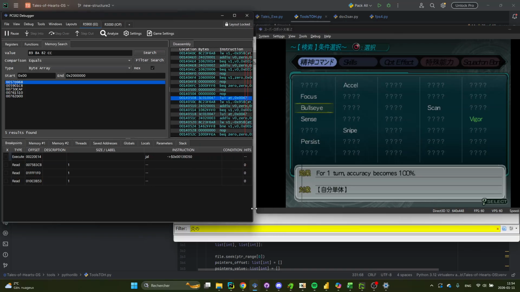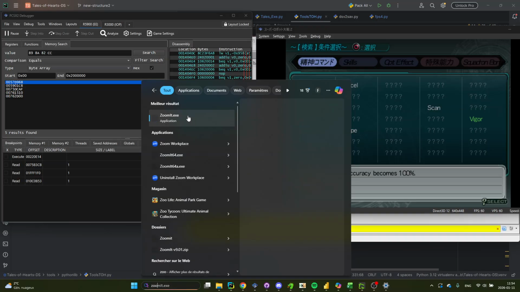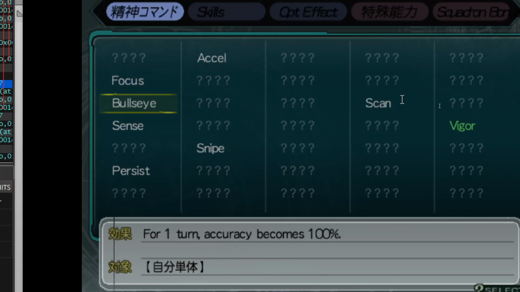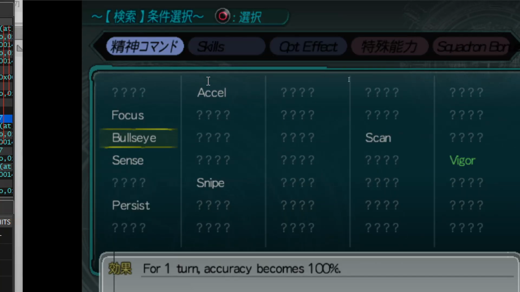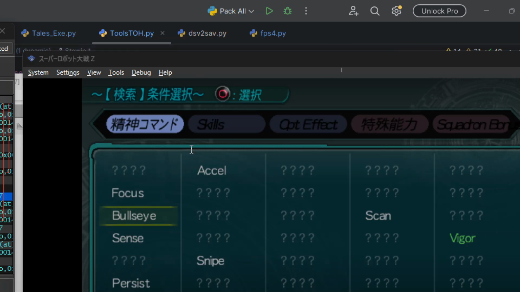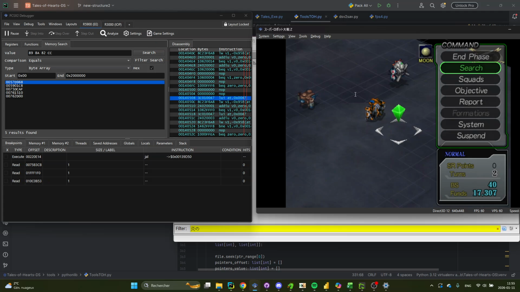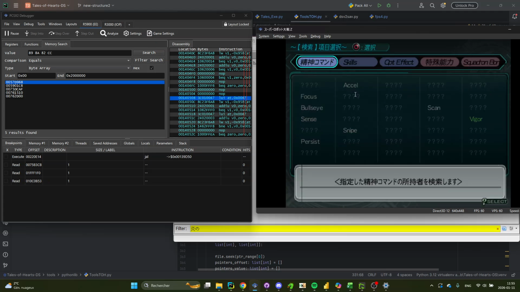So the use case for today's session is basically we have some translation that we did for the search menu. Let me just zoom in. So this is when you go in the command menu, search, and you go in the spirit. Don't focus too much of your attention here. There's a lot of things going on.